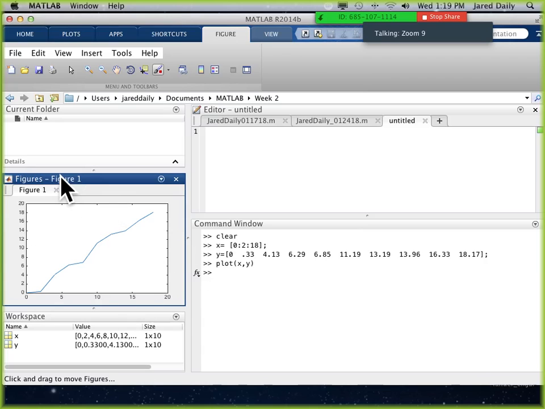Also notice that it's just called figure 1, right? So it doesn't have a name, there's no title, there's nothing on here really except the very basic stuff. It doesn't give you a lot if you just use the default.